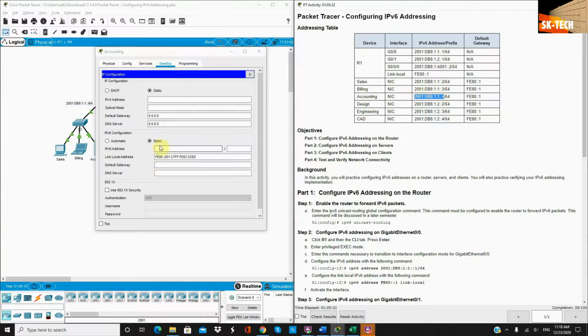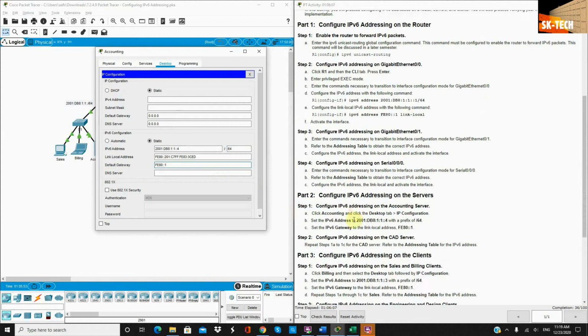Copy. Here is the one for IPv4, and here for IPv6. So we will use this one since we were already setting the IPv6. Paste, and here is the prefix, which is 64, and we need to set the default gateway for the IPv6 address. Here is this one. Copy, paste, and that's it. This is for the server.